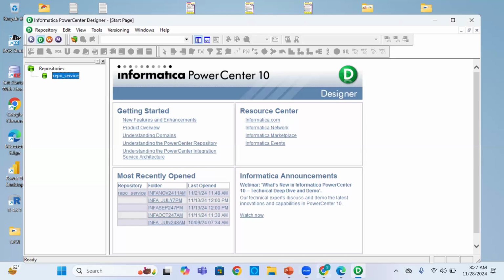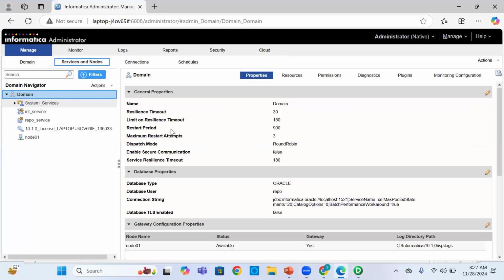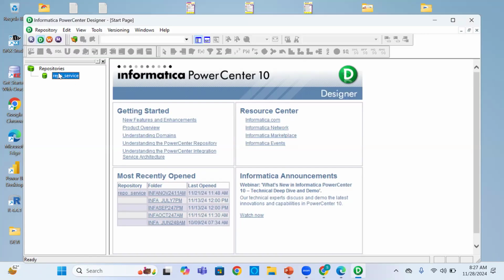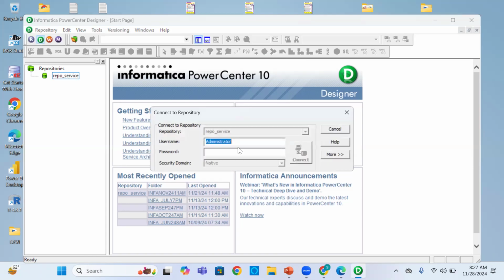Okay, right. Server is ready now. Then come to the client, connect to the server now. This one is the Power Center Designer. For what? To design our designs.